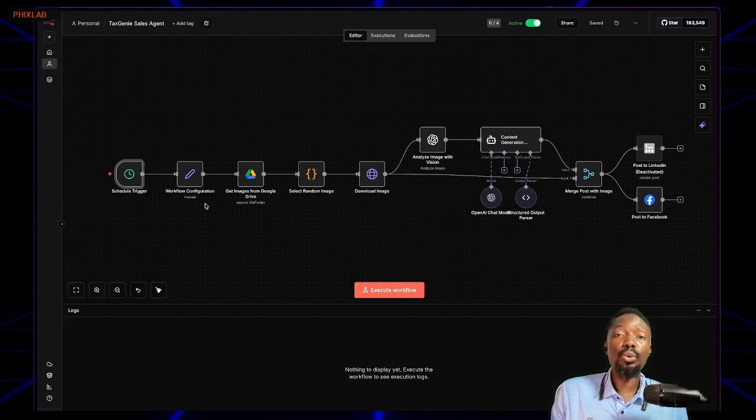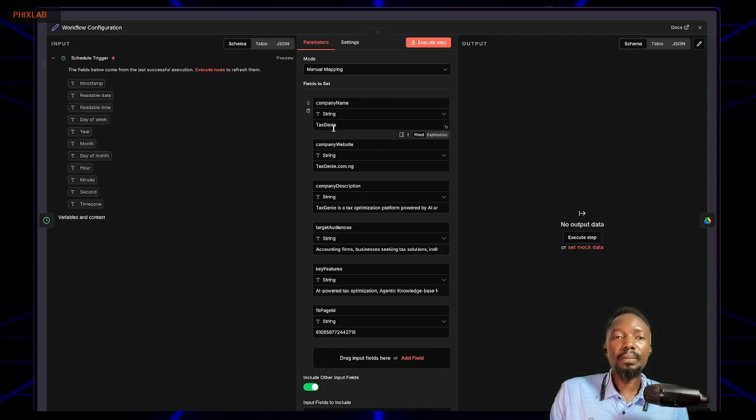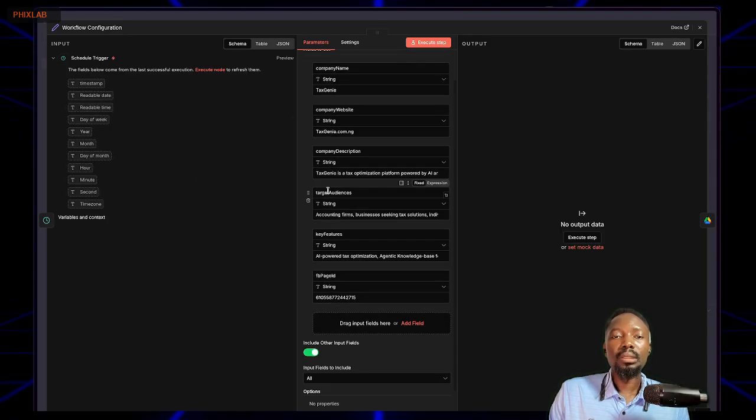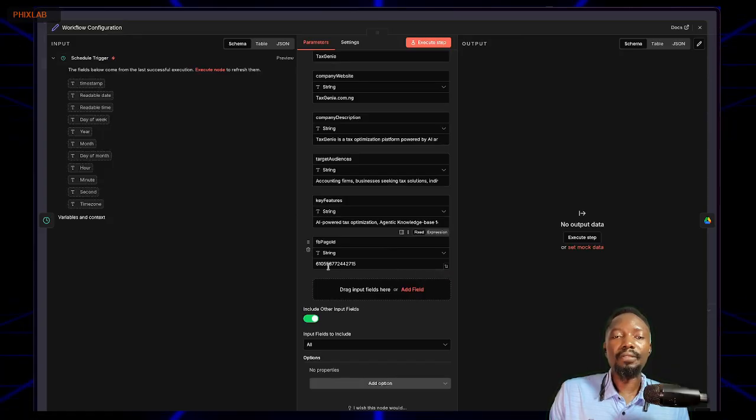I have a workflow configuration where I set some information and parameters that I want it to use to work. It's about the platform, the company name, Tax Genie, the domain, what it does, everything about it, and then the Facebook page ID that I'm posting to. I just needed those things for configuration purposes.